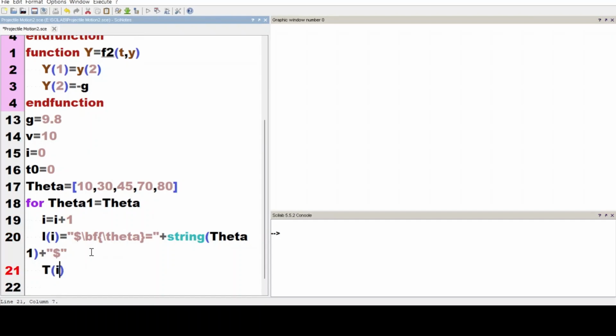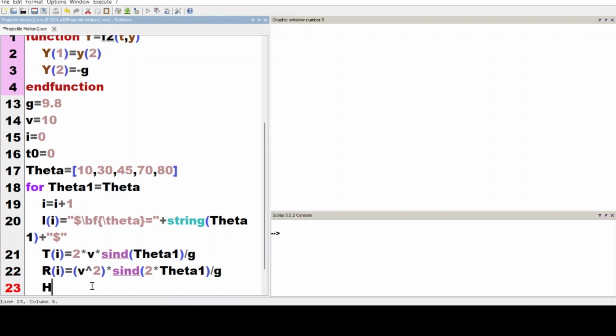Now we write T i, this is equal to 2 v sin theta 1 divided by g. R i is equal to v square sin 2 theta 1 divided by g. H i is equal to v square sin square theta over 2g.